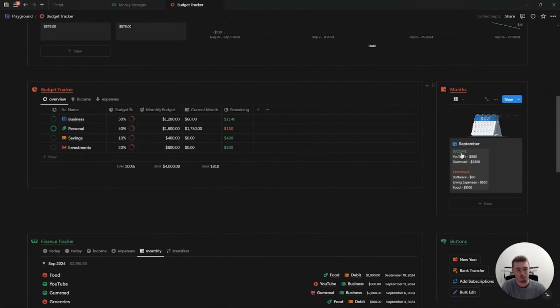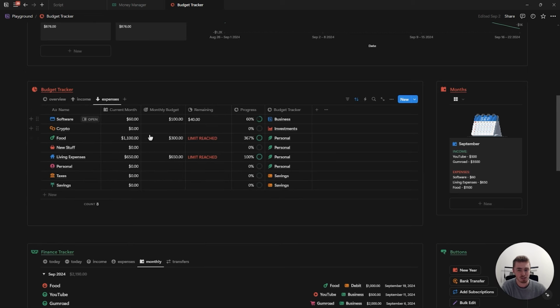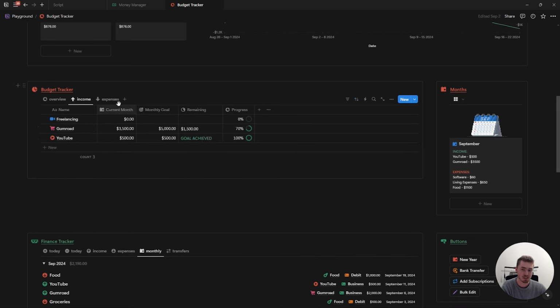You're able to see how much you've earned each month for each of your income sources and how much you've spent each month for each of your expense sources. You have this budget tracker section where you can allocate certain percentages of your monthly income, which will give you a monthly budget and show you how much you are under or over budget. And you can add goals for your income sources and monthly budgets for expense sources, which will show how much you have remaining and whether or not you've achieved your goal or reached your limit.